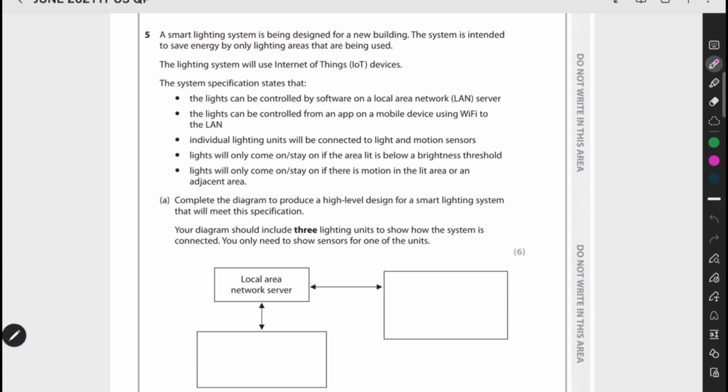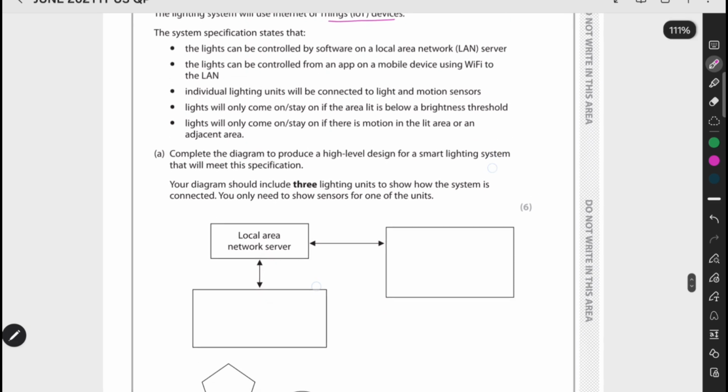A smart lighting system is being designed for a new building. The system is intended to save energy by lighting only areas that are being used. The lighting system will use Internet of Things (IoT) devices. The system specification states that the light can be controlled by software.